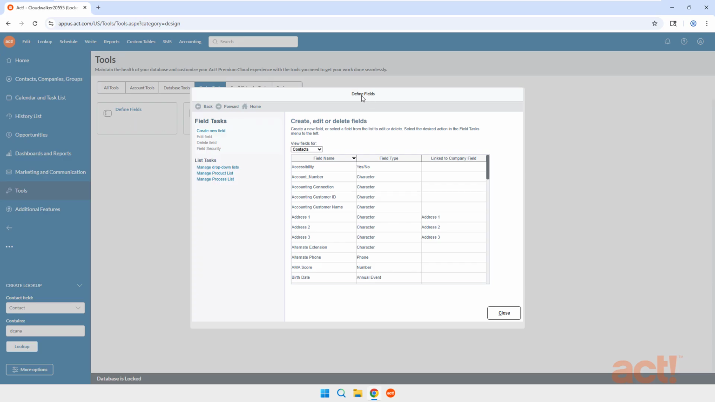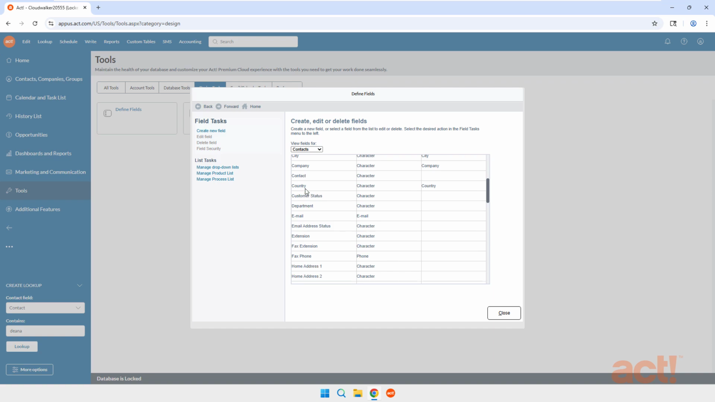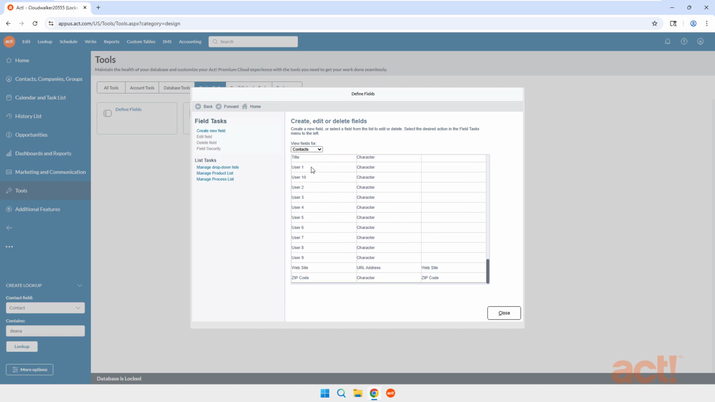When the Define Fields window opens, I want to make sure that I'm viewing fields from my contacts table. So I'll choose contacts from this drop-down list. And then down below, if I scroll, I'm going to find the User1 field. This is the field I'm going to edit. So we'll click it to highlight it, and then click Edit Field under the Field Tasks section.